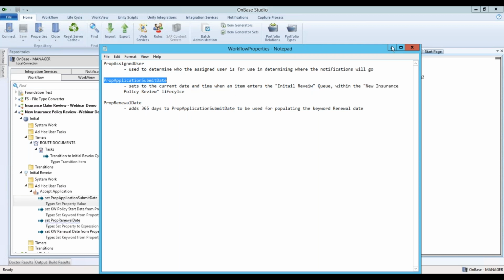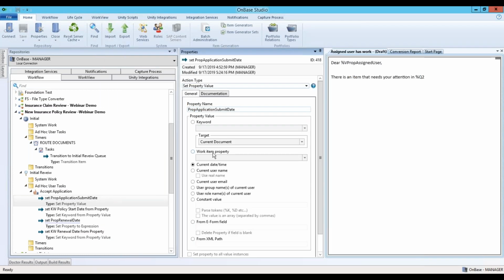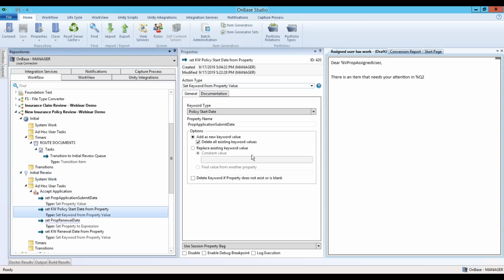Prop application submit date. You want to make sure you copy and paste those, because I swear it's going to happen. You're going to make a typo and you're not going to be able to find it, and it's going to be a pain. So we want to set this as a keyword from the property. And I know you're probably thinking, but James, earlier you told us that we don't want to use keywords. Well, sometimes you might have to. If we need to look this up in the future by the policy start date, well, that's totally fine. So what we do here is we set the keyword from the prop application submit date, which we just created.